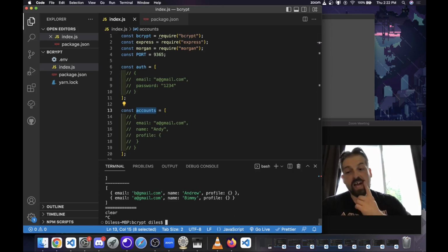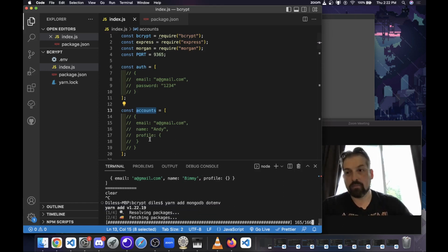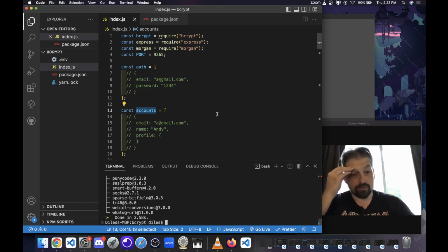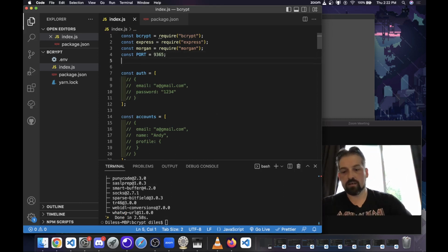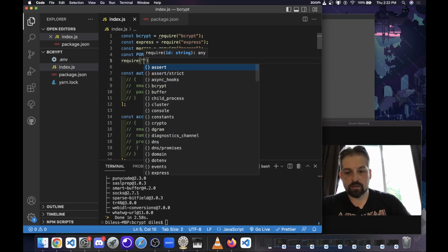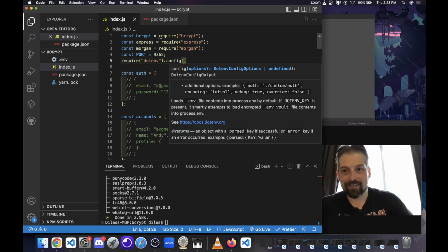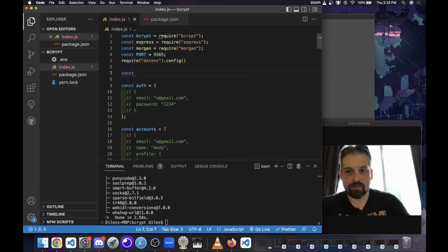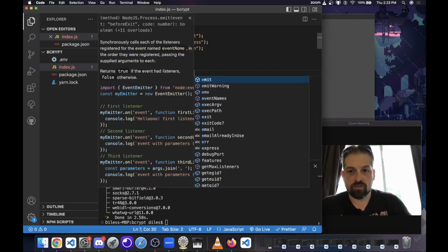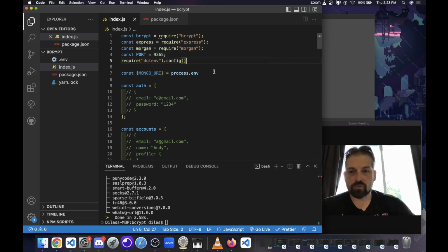All right, we're going to have to yarn add mongodb and dotenv. I made my .env file over there. I already pulled it in, so I don't have to show you my secret and then later change it. All right, cool. So let's require dotenv, literally .config. All right, and now we can const MONGO_URI equals process.env. All right, so that should be our password.